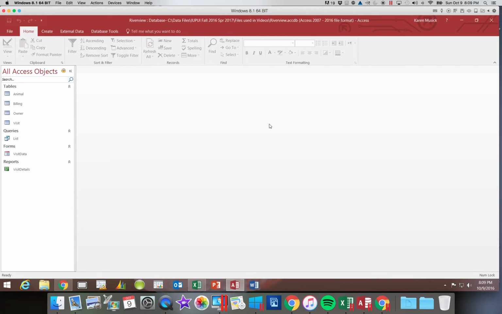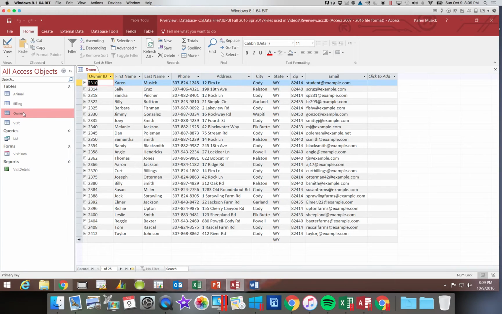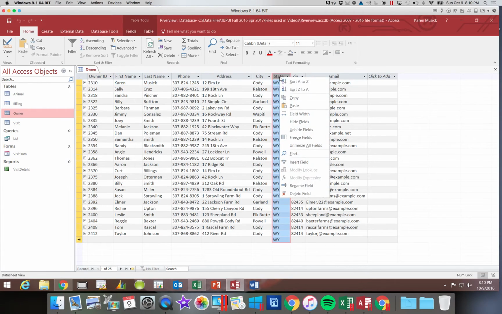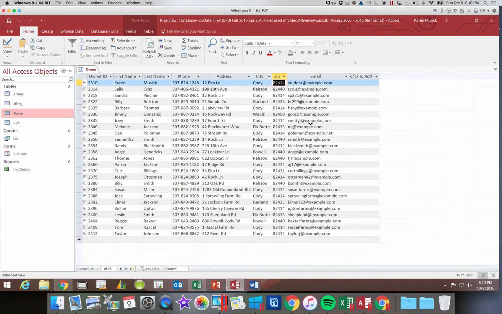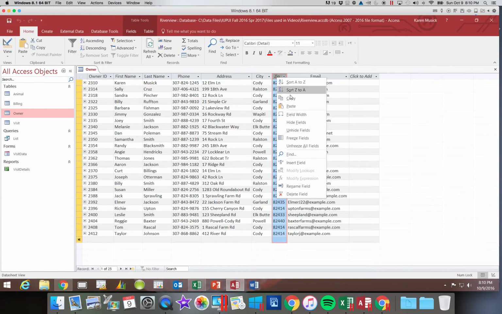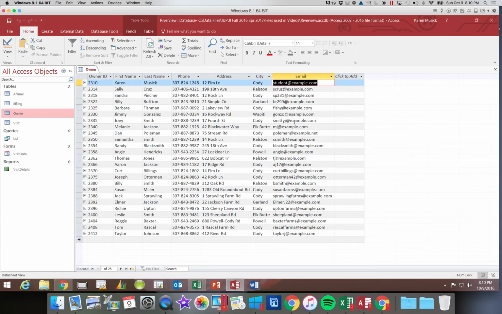All right, so let's go ahead and start out by opening our owner table. Okay, the first thing we're going to look at is how to hide and unhide a field. So if I right-click on the state field, you'll notice one of the options is to hide the field. So I'm going to hide that field. Then I'm going to also right-click on the zip code, and I'm going to hide that field.